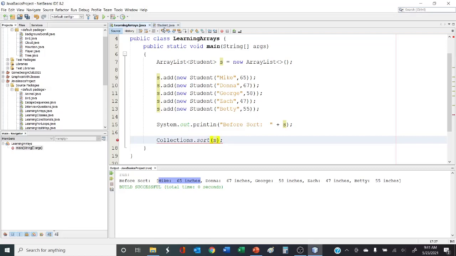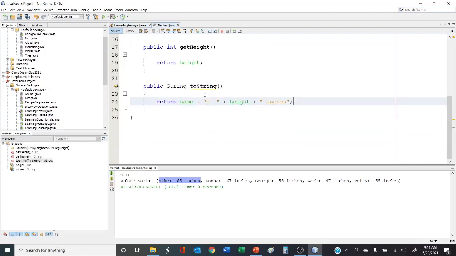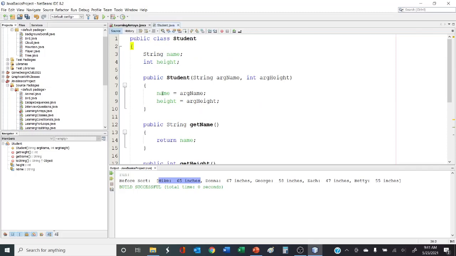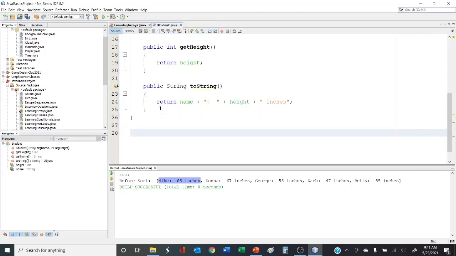The way we do that is we have to create a comparator. So we go into the Student class, and after the final bracket, after we close the class, we're going to create another class in the same file. We're going to say class, and we're going to call it StudentNameComparator, and it's going to implement Comparator.